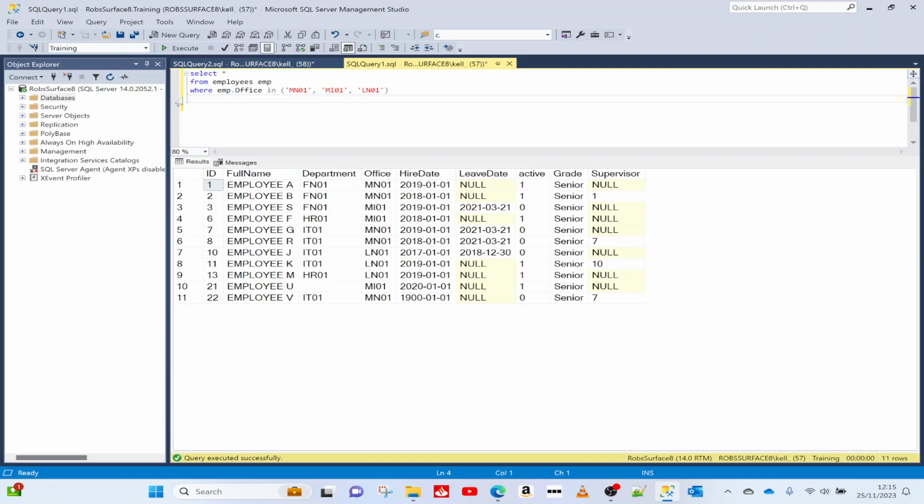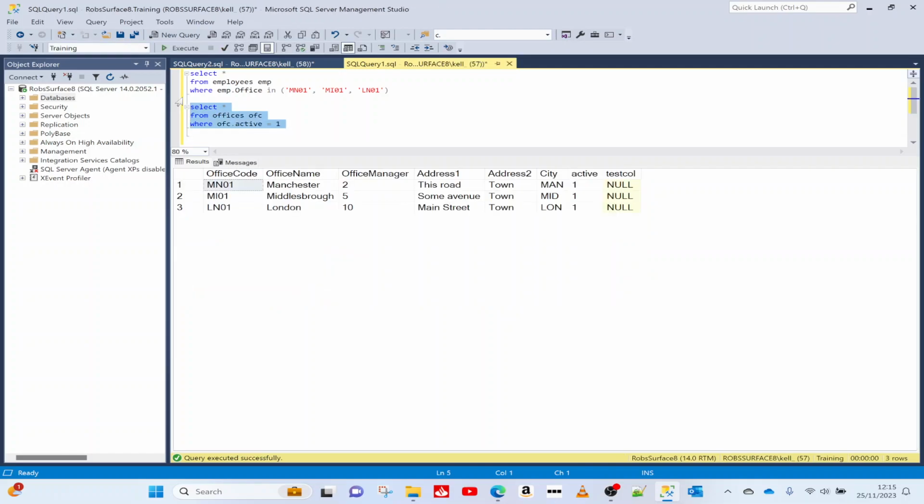So now let's imagine instead we want to look at all the people who are in the offices that are active. So if I just do a select star from my offices table, I've got an office active flag, so I can see where my offices are active. If I run that, I've got three. Randomly, the three that I've selected here are the active offices that I'm interested in. So right now, I'm getting the data I want to see.